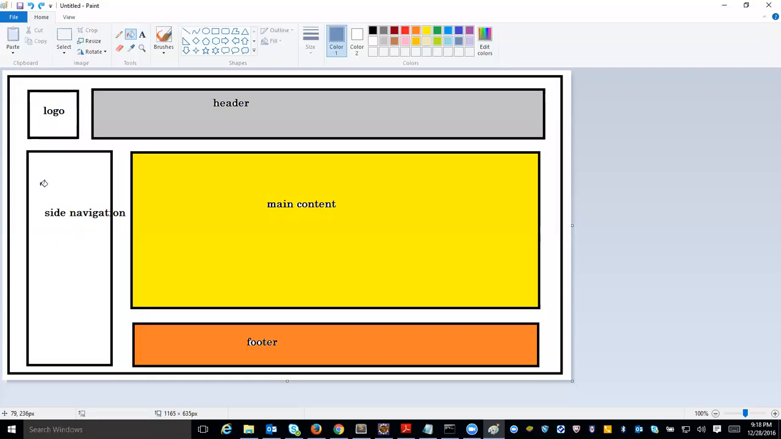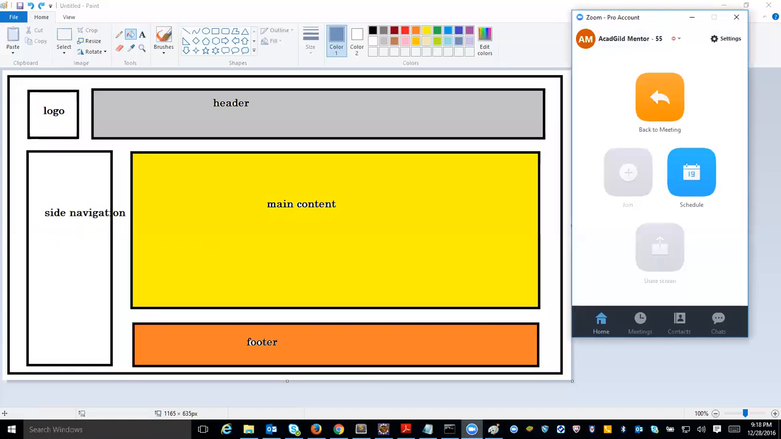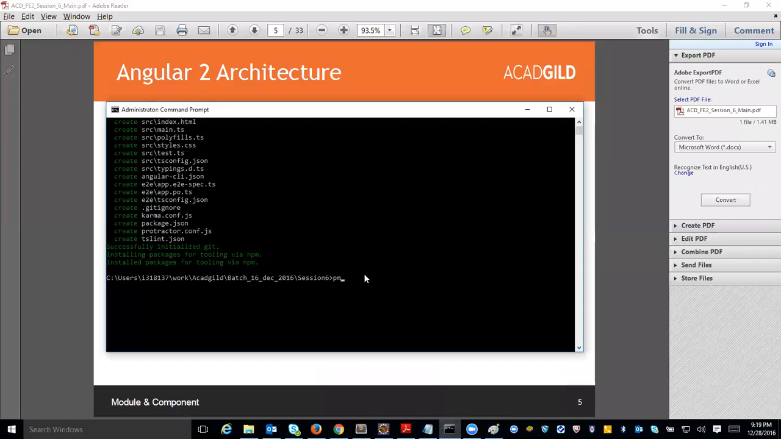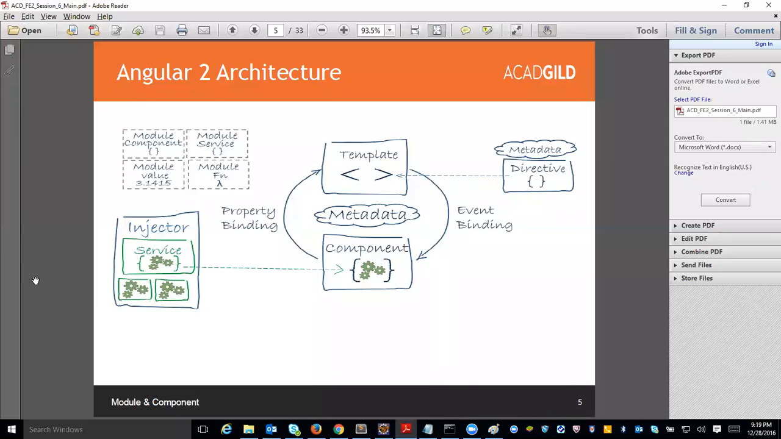All right, now let's see if it is installed. Yeah, so our project is ready. Let's see what is there in our project. Okay, before going to that, let me complete this slide as well. Okay, so components are the main building blocks of your application in Angular 2.